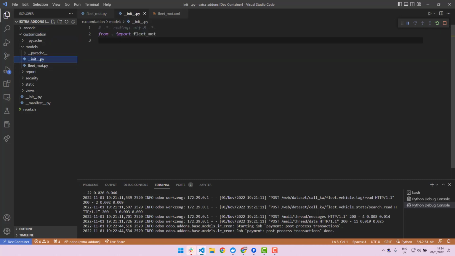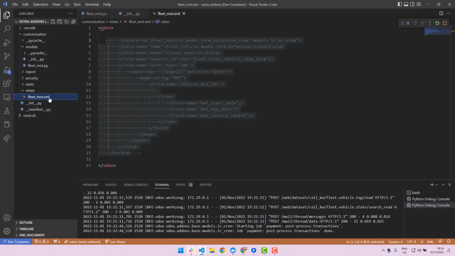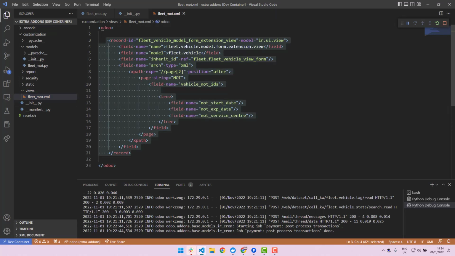Then we just need to give this file name in __init__.py. We just need to write from . import fleet_mot, the name of our py file. Then we go in views and create a fleet_mot.xml file. So here, this is the ID of my view. I have just given fleet vehicle model form extension view. Name is fleet.vehicle.modelform. So whatever name you want to give, you can just give.